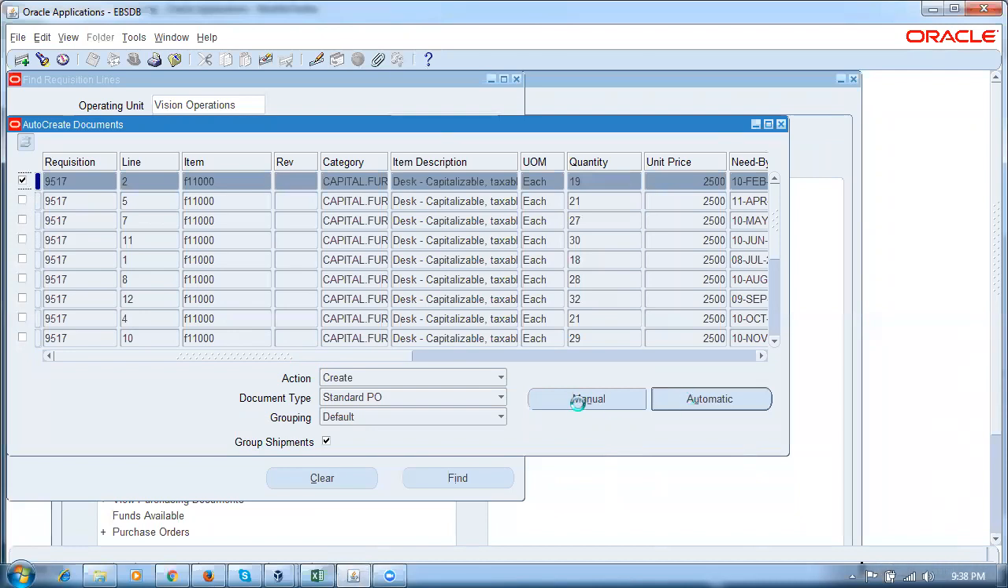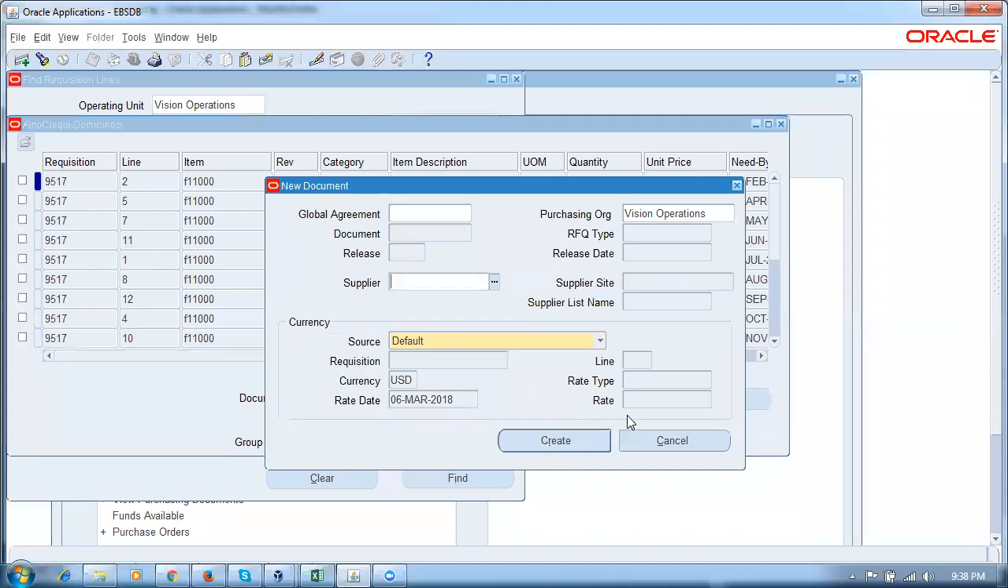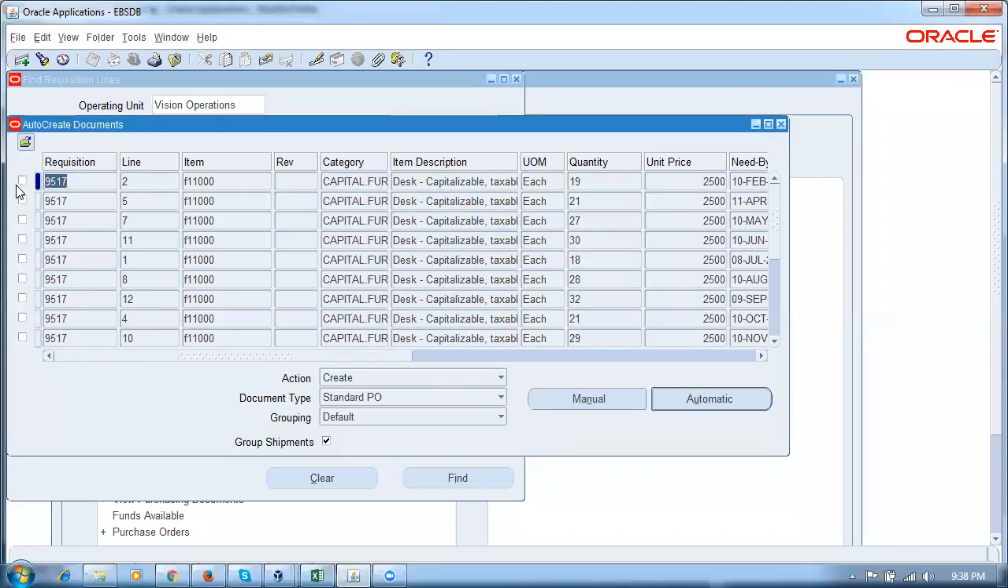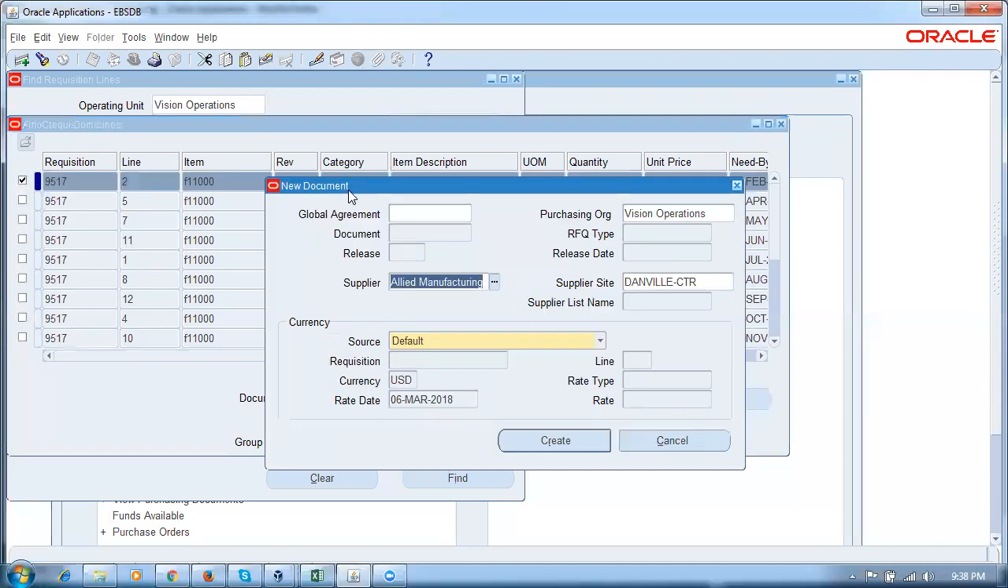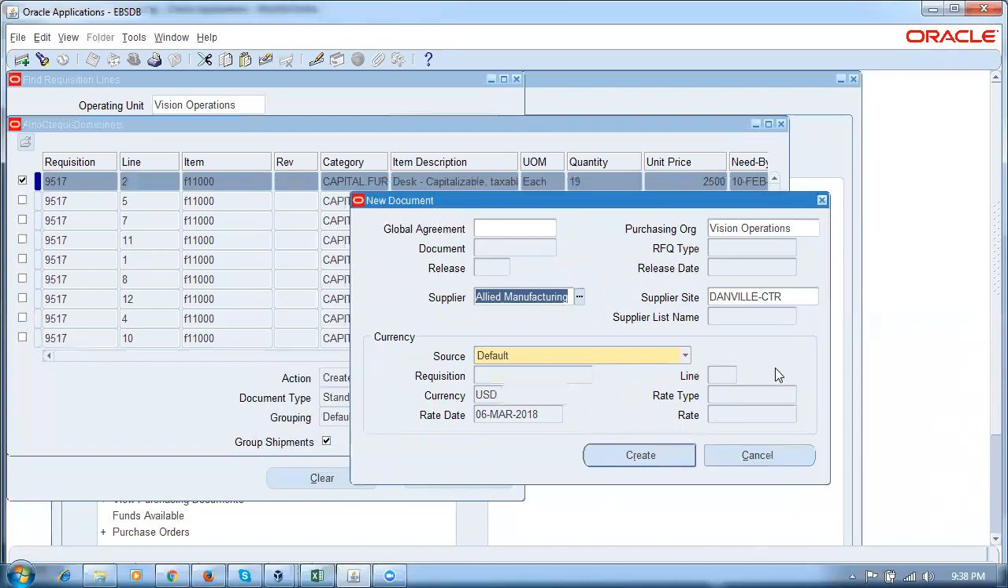If you go for a manual process, you have to manually build it, otherwise use the automatic build. If you go for manual, we have to select a line and then do it. So select it and then click on Automatic. Once you click on Automatic, it will be creating this document builder. In the document builder, you'll populate the supplier and site and then click on Create, by which it will go inside and make a purchase order.